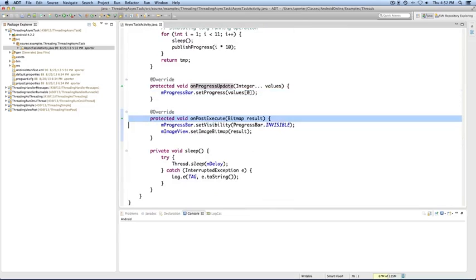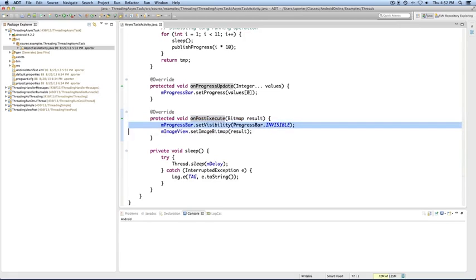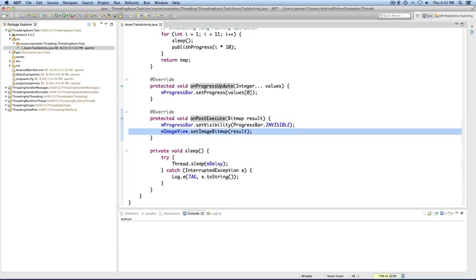This method, again, runs in the UI thread, and it receives the just loaded bitmap as a parameter. It first makes the progress bar invisible, since that's no longer needed, and then it sets the loaded bitmap on the image view.